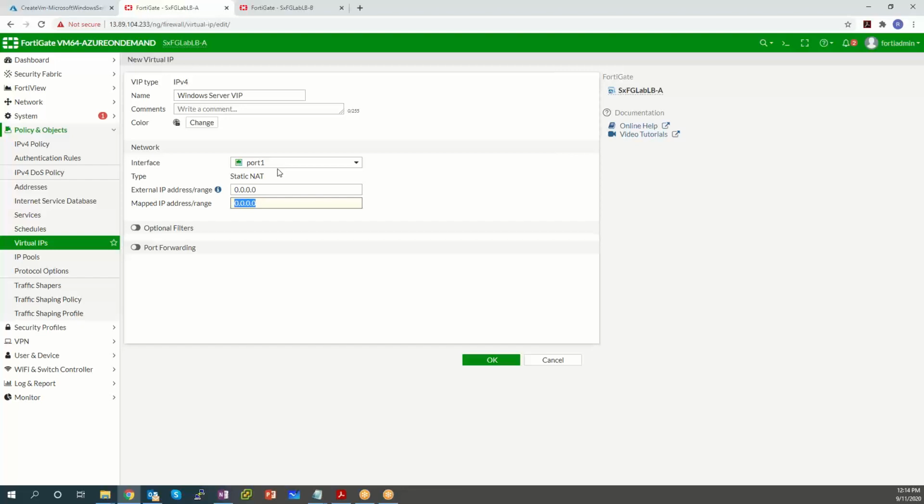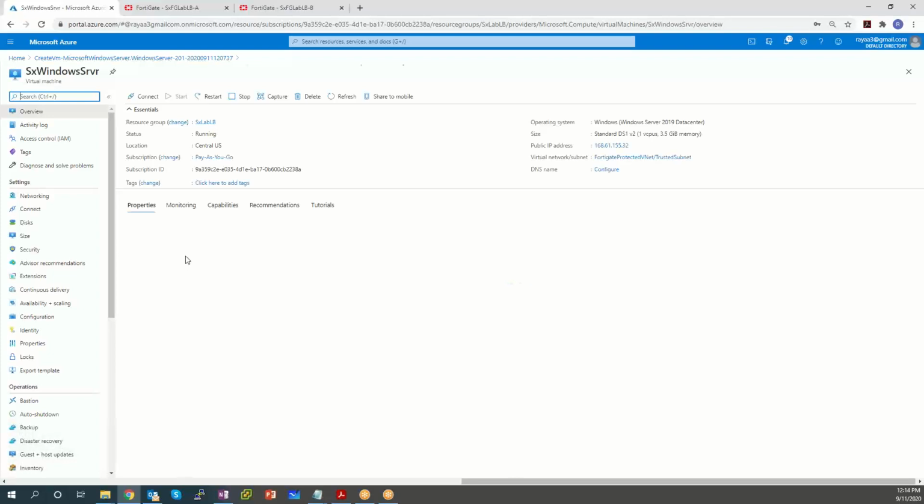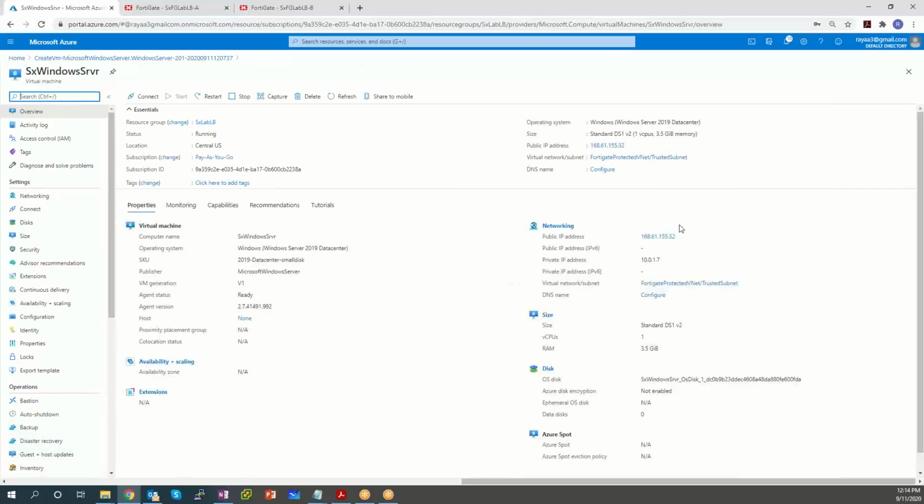On the mapped IP address, I need this to map to the Windows IP in the 10.0.1 subnet. And just out of logic, this should be IP address .7. .4 is the load balancer, .5 is a FortiGate, .6 is a FortiGate, .7 should be the Windows. But I have learned not to trust my own instincts. I'm going to go look. So I'm going to go to resource. After the deployment finished, I'm going to go over here and find 10.0.1.7.